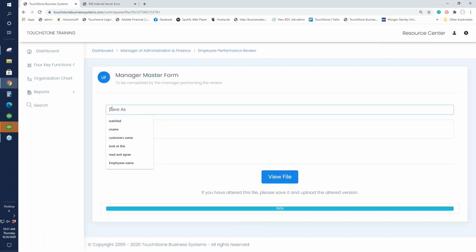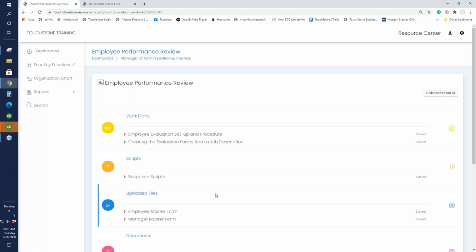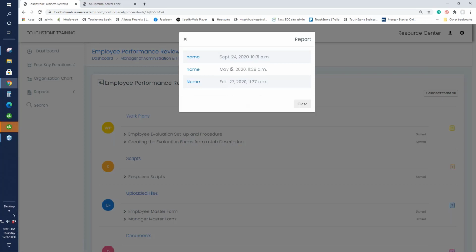Remember, you want to save it as something. It's probably the employee's name again in this example. You can add notes. So once it's saved, that completed uploaded file has been uploaded back to the control panel. So same as checklist, if I go and look down here in the saved folder, I'm going to see that file. So these are others that were uploaded on other dates, but here's that one file.